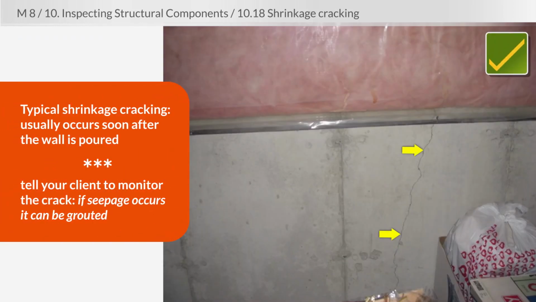This is typical shrinkage cracking. Shrinkage cracking usually occurs soon after the concrete wall is poured. The reason we feel it's typical is because it's pretty close to being vertical. It doesn't get wider anywhere. It's the same width all the way up and down. And it's pretty much a hairline variety.